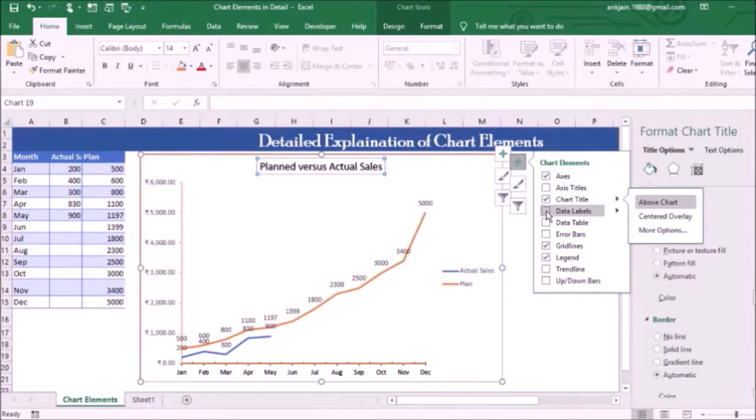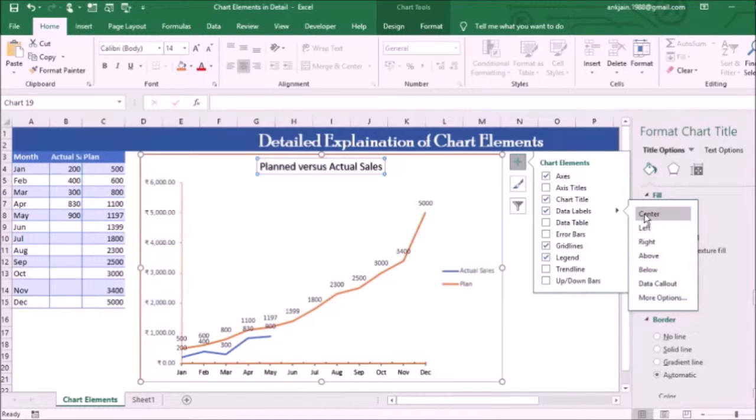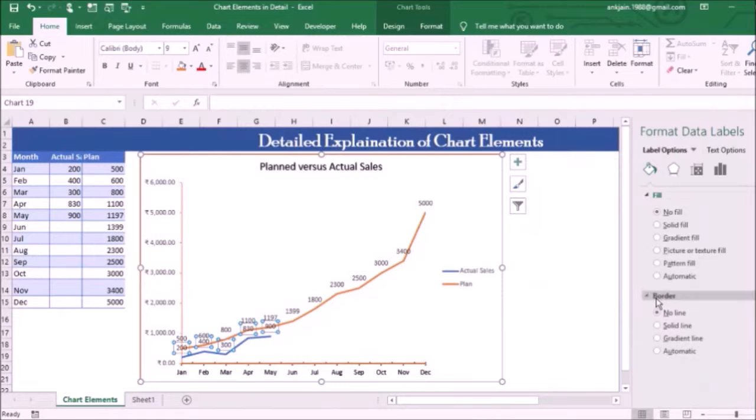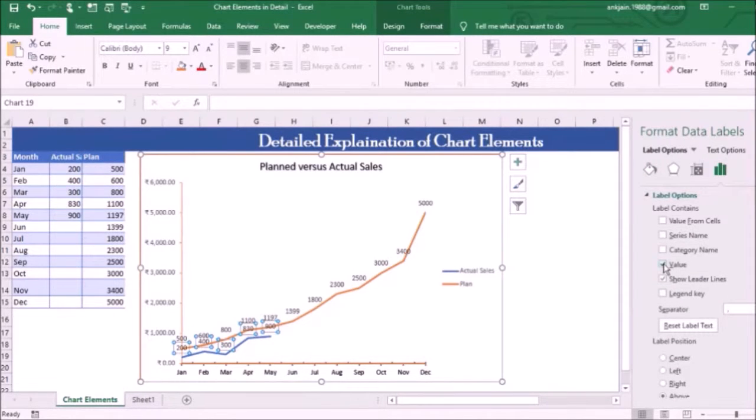Now the data labels. If I click on data labels here and go on more options, I can actually set where I want to see my data labels. Above, below or data callout. When I say data callout, it will call out the numbers as well as which horizontal axis label this number is linked with. And if I click on more options, label options, if I don't want to see my values here, I can uncheck this box.